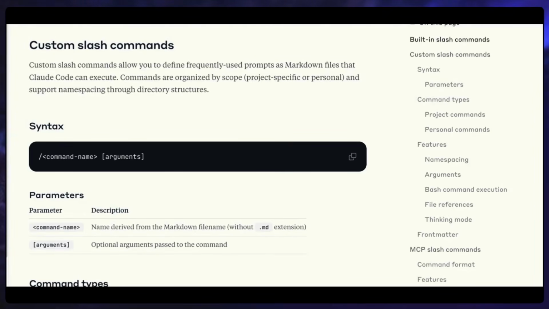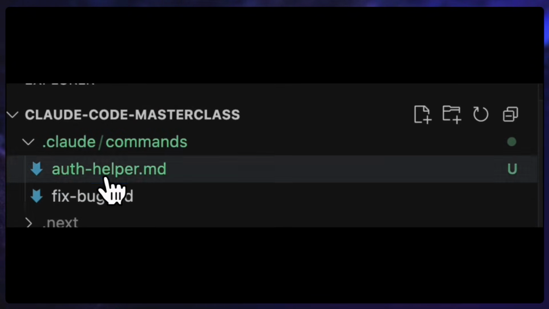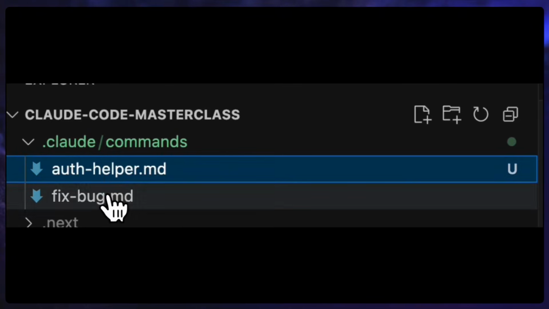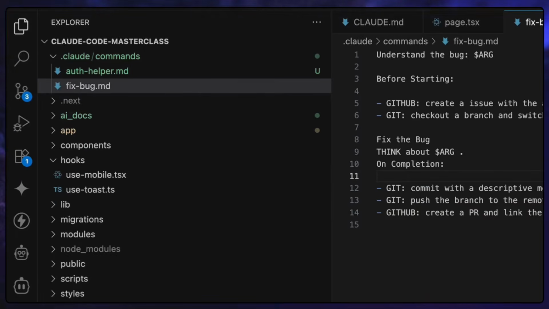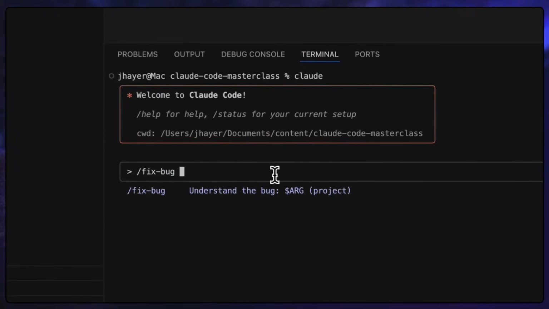How do we create these workflows? In Claude Code, we build workflows using what I call custom commands, stored as markdown files in a special folder called .claude/commands. And each file becomes a workflow command you can use. And the file name becomes your workflow command. So fix-bug.md can be invoked by typing /fix-bug and then followed by the bug description.